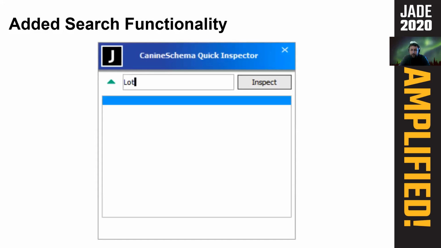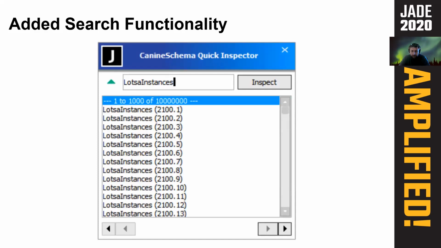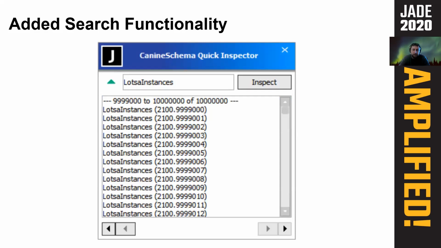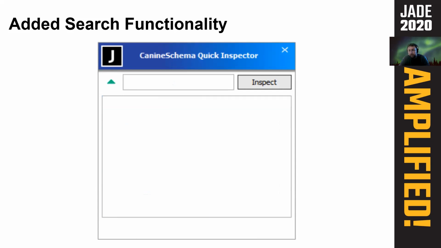The results in both the floating list box here and in the inspector itself are paginated, and navigation arrows exist to jump to the start and next previous pages if there are more than 1,000 entries. Here there's 10 million. Currently there are 1,000 items per page, but I'd like to make that customizable at some point.